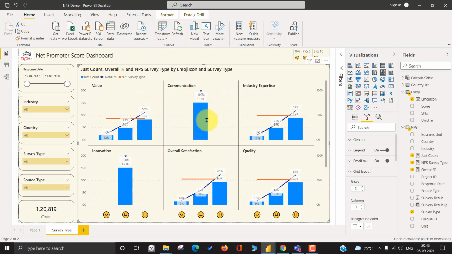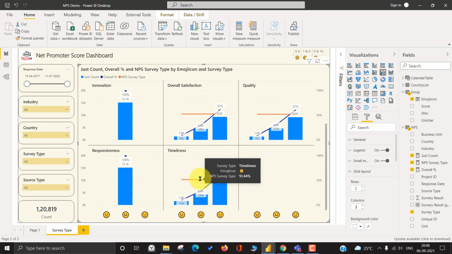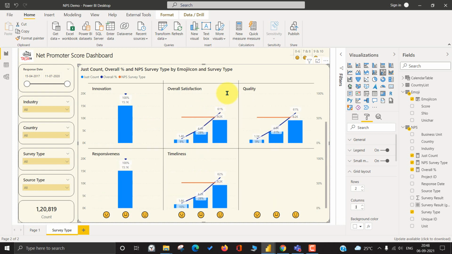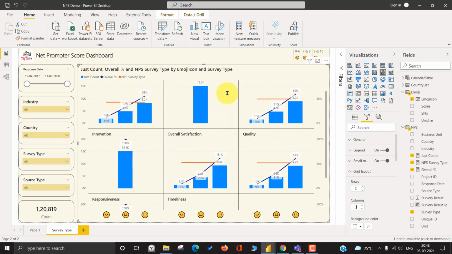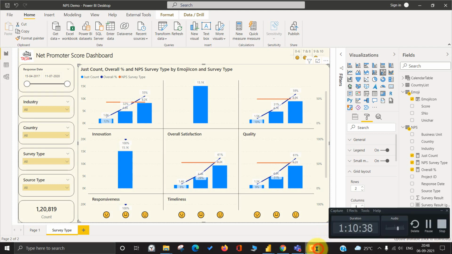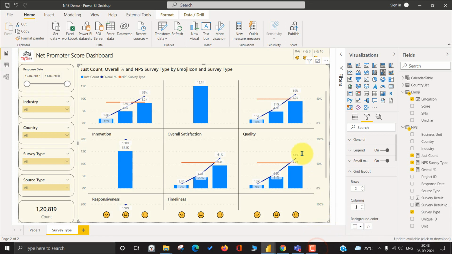For communication, they have given just passives. For industry expert, the result they have given, 49.14, is also low, and quality is also low, and overall satisfaction is 52. That's the highest we have received so far. Okay, here is 51. Yeah, overall satisfaction they are okay. That's 52%. And as I said, it depends on the industry and everything, right? That we need to keep in mind.